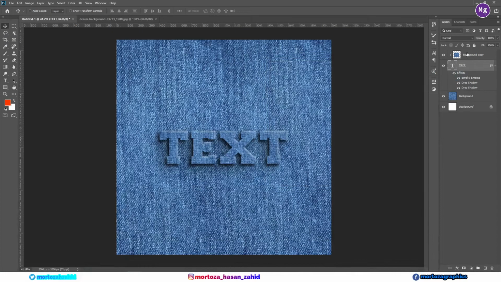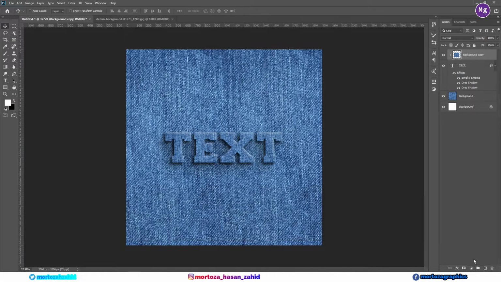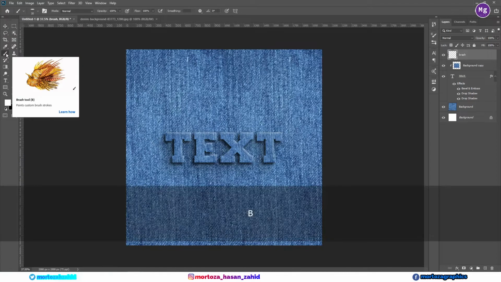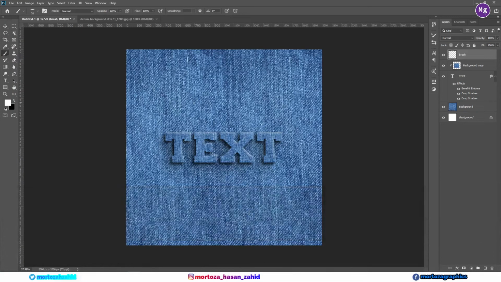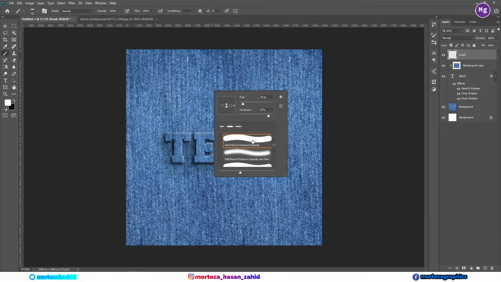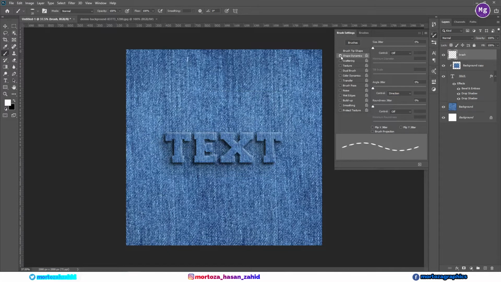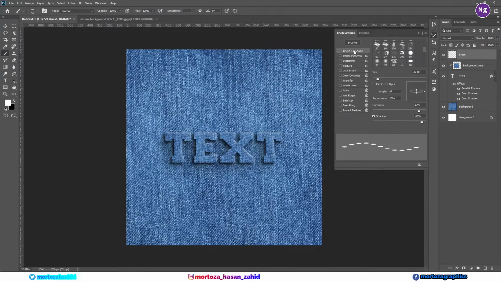Now click the top layer and then make a new layer by clicking the plus icon at the bottom, and I'm renaming it as brush. Then press B to select the brush tool. Click the mouse right button to open the brush panel and follow me in what I've done. Also open brush properties. If you don't have brush properties, go to the top menu bar, to Window, and select Brush Properties. Now follow me in what I've done.